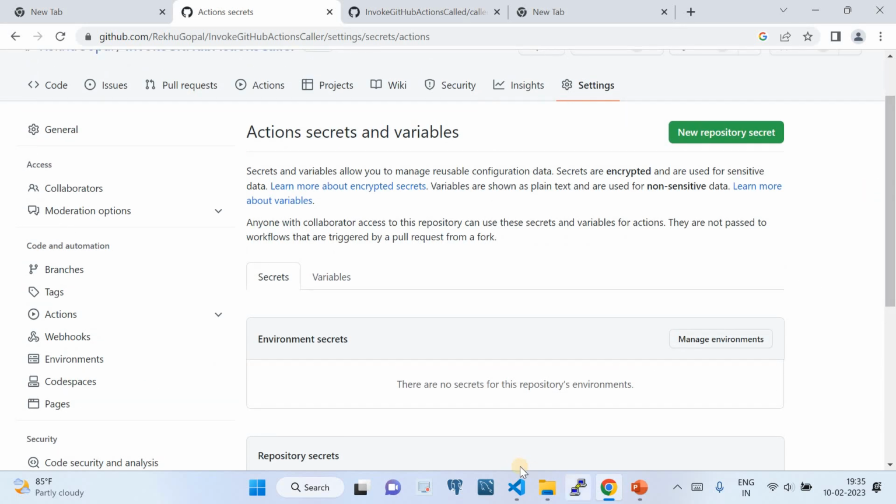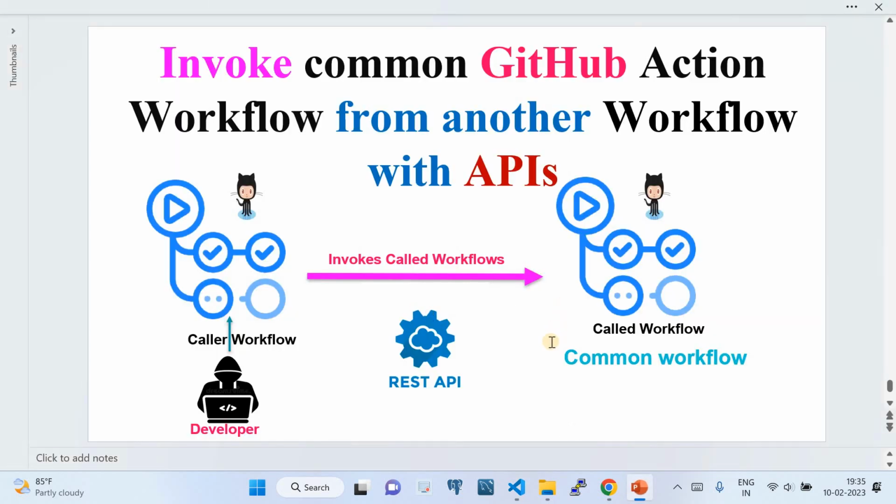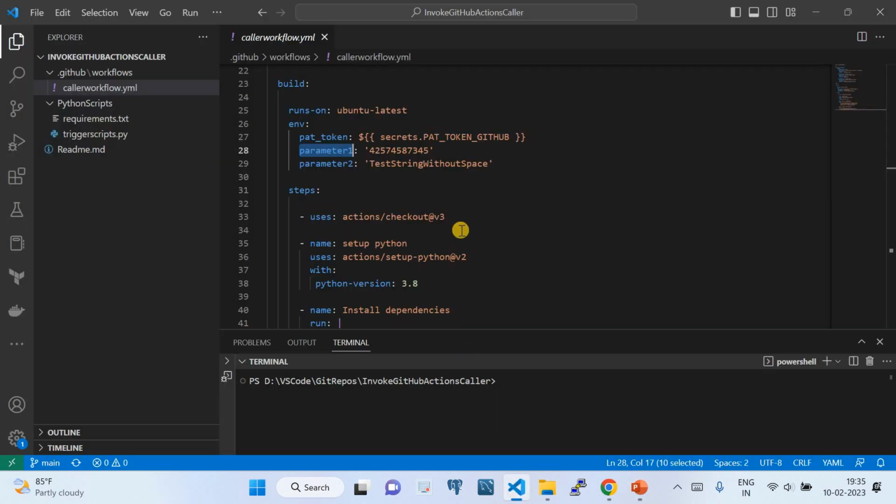So that is where this PAT token GitHub action came into the picture, and I'm using it in the workflow by referring to that environmental variable. And I'm also passing some parameters. When you say invoking the APIs, you can invoke the called workflow with a set of parameters, in the sense whatever parameter you need to pass to that GitHub called workflow, you can do that by passing the custom parameters that you need. And that's the reason I have created two custom parameters, parameter 1 and parameter 2.